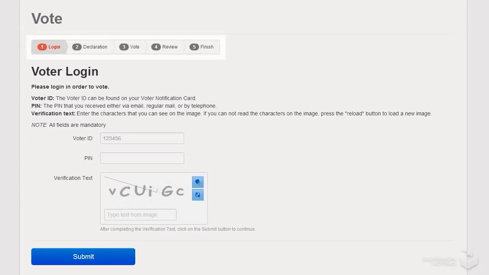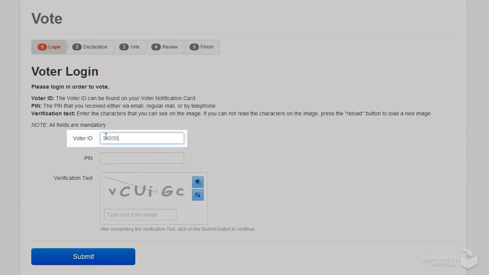You will notice that there are navigation markers at the top of the screen, which list the phases of the voting process and indicate which phase you are currently in. You cannot click on these to manually move through the phases. The first step in the voting process is to log in using your voter credentials. Input your voter ID, as found on your voter notification card, as well as your PIN number.